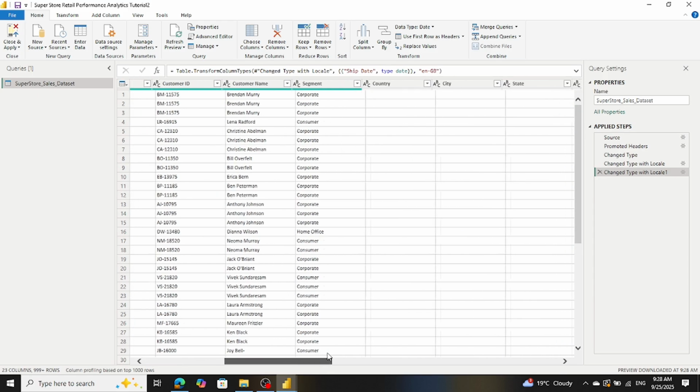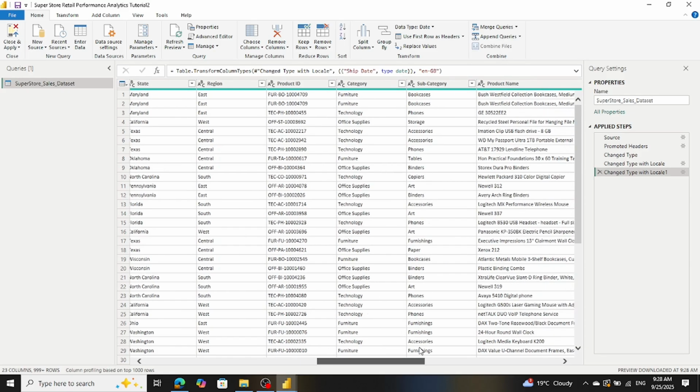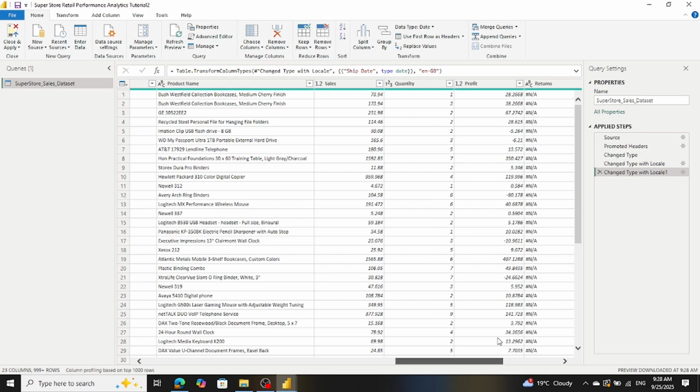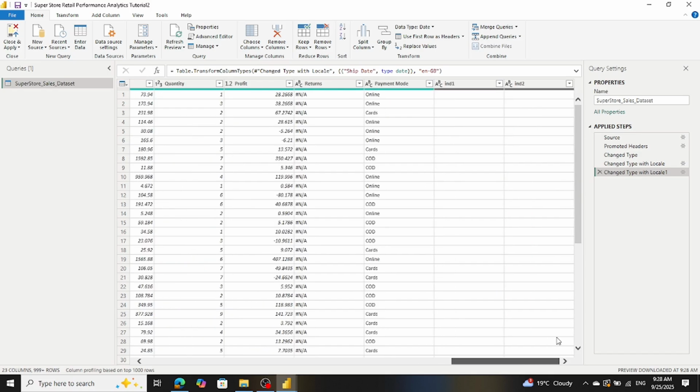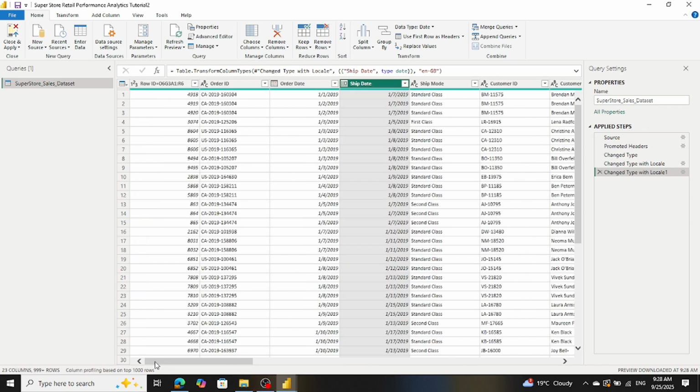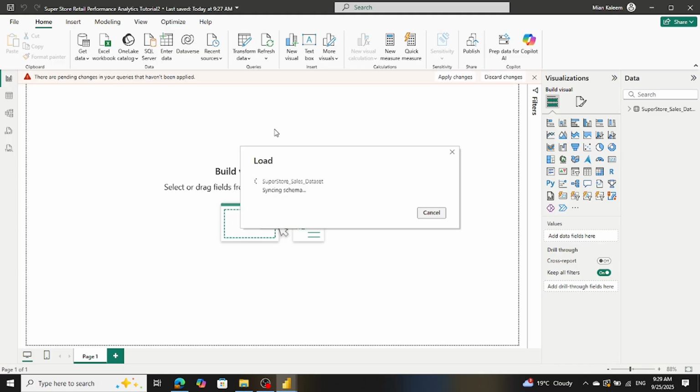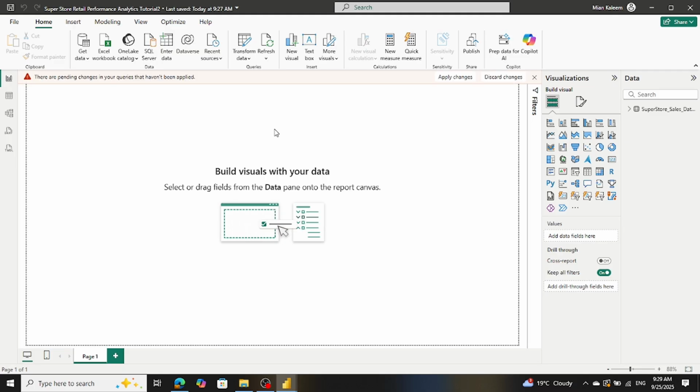I think the rest of the data looks good. Categories, the numeric values are in numeric. You see this? So we are done with this, and just close and apply. It will automatically apply. Okay, so we have done the first part.